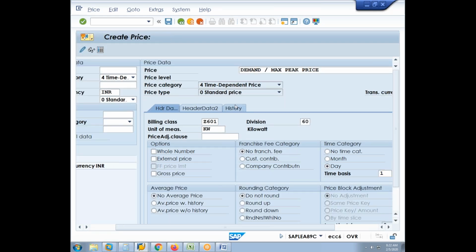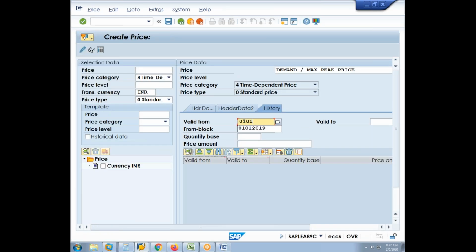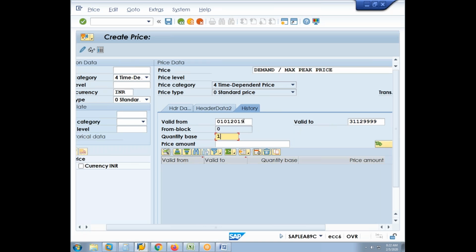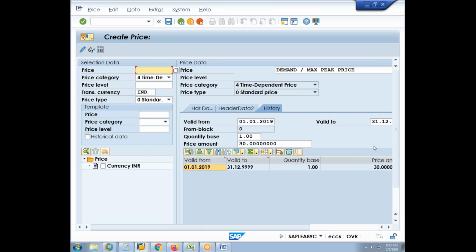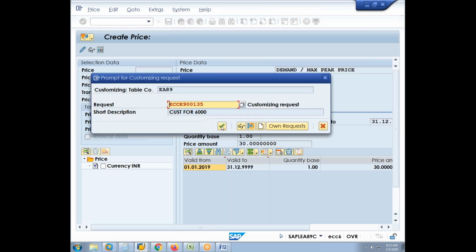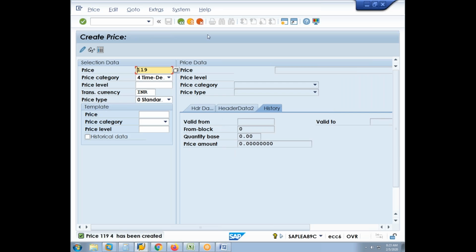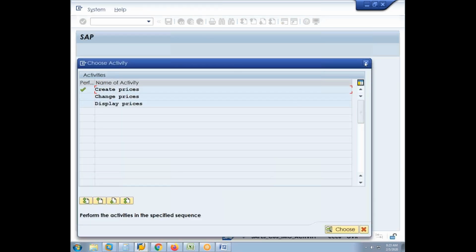And then go to history. And then I will say 01.01.2019 till 31.12.9999. Quantity base per kilowatt, it is, let us say, 30 rupees. And then copy. So this 30 rupees is not just for 1 kW, but it is for 1 day. Depending on the number of days, you will multiply with the peak value what you have got, then you get the demand value. So now we will save it. So this will be 119. So all the 4 price keys are now created.